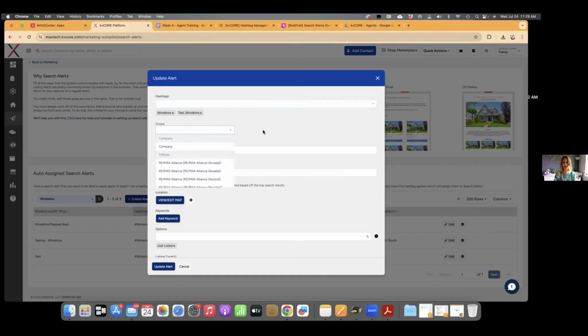Now, scope, a lot of times it's always going to default to you as the individual agent, but if you say have a team, you just want to pay attention to your scope and make sure you're in the right one, whether you want to be in your team scope. A lot of times that will be more so for the team lead that will see that, or if you want to be under you as the individual agent. And then for the search alert title, now this is just for your reference. So this is just for you to remember what this is.